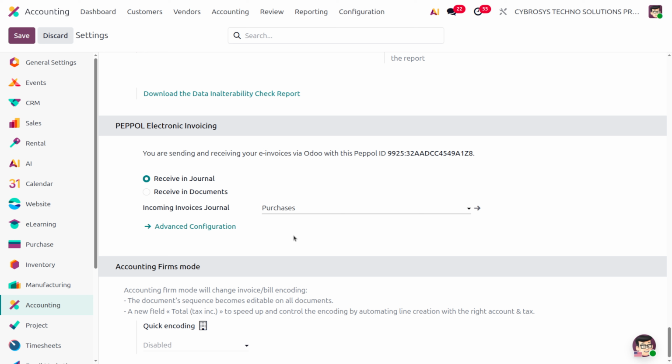This means your company is now registered on the Peppol network, and you'll be getting a unique ID which is mentioned over here. Odoo uses this unique ID for sending and receiving the electronic invoices. This means that when an electronic invoice comes through Peppol, it will directly create a record inside the chosen vendor bill. Currently, you can see that the incoming invoice is set as purchase, so a bill will be directly created.